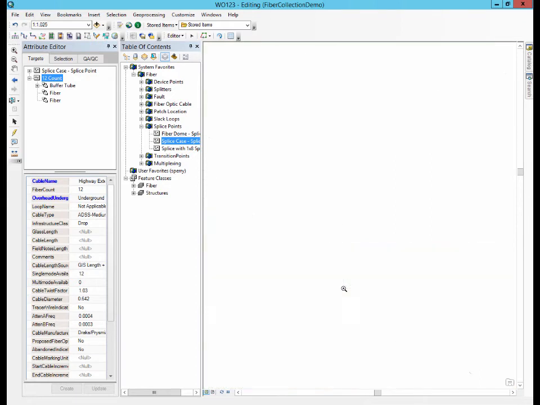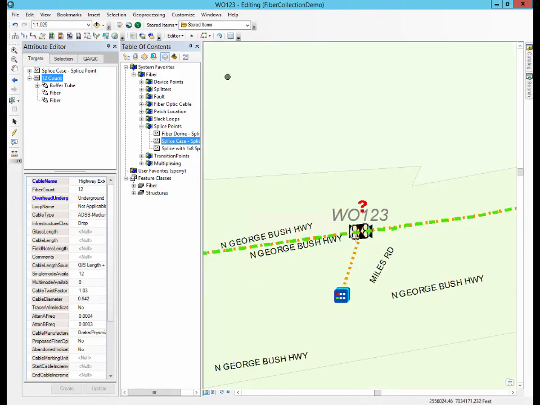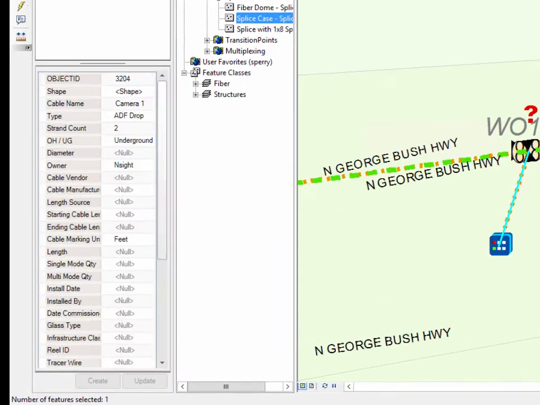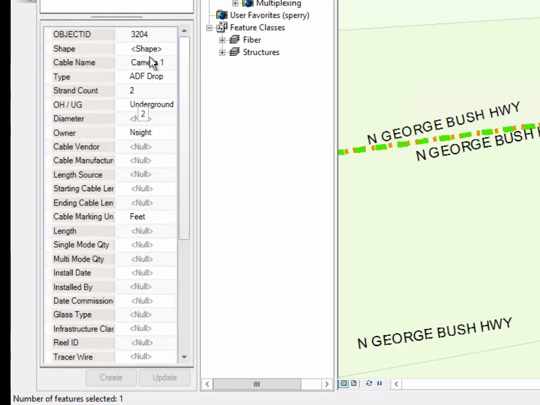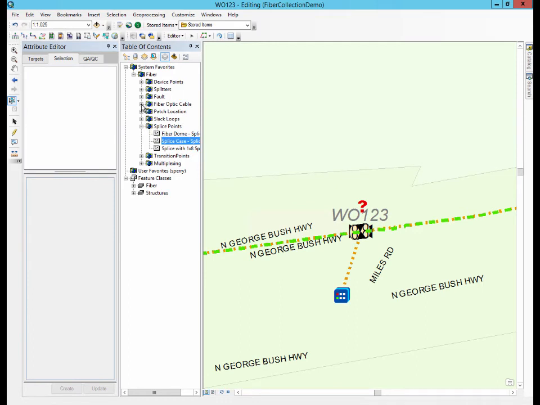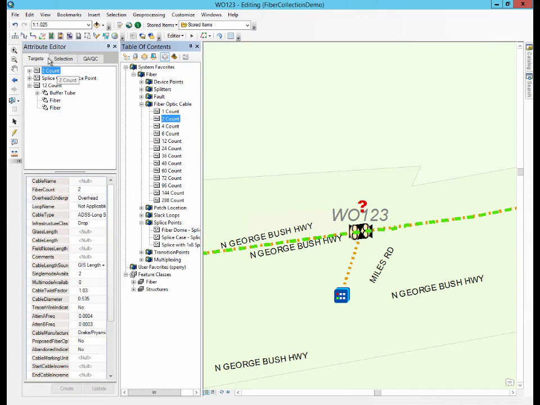Now we want to go back and sort of focus in on this detail section here. I do have some more information here. I'd want to double check this smaller line here and take some notification. This is my field collected line. It's a 2 count named camera 1. So again, we'll kind of do the same components here. We'll go to fiber optic cable, grab a 2 count, and we'll call this camera 1.